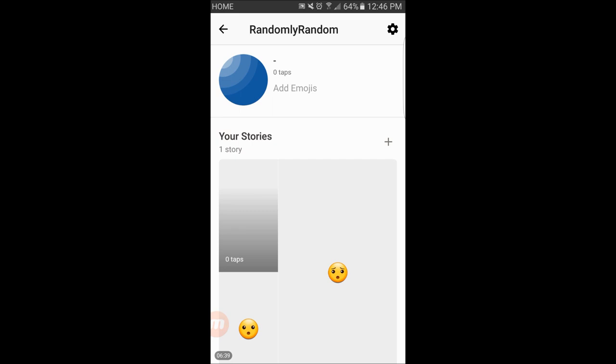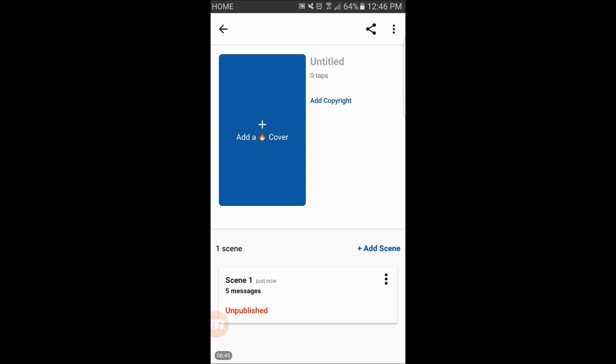And on this page here, even after publishing, is where you can delete your story, share it, or add more scenes to it, which I like to think of them as being chapters. So in the upper right hand corner, this little row of dots, here's where you can delete your story, go in and edit it, add more scenes, etc.